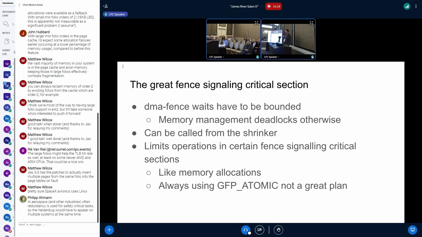I'm just going to give this slide because Liam kind of asked for it. But we have this thing called the fence signaling critical section. So I suppose the concept is we've got this thing called DMA fence. And the whole point of a fence is when you put a fence in, all the memory that's before that point is pinned. And when the fence is lifted, you can move the memory.